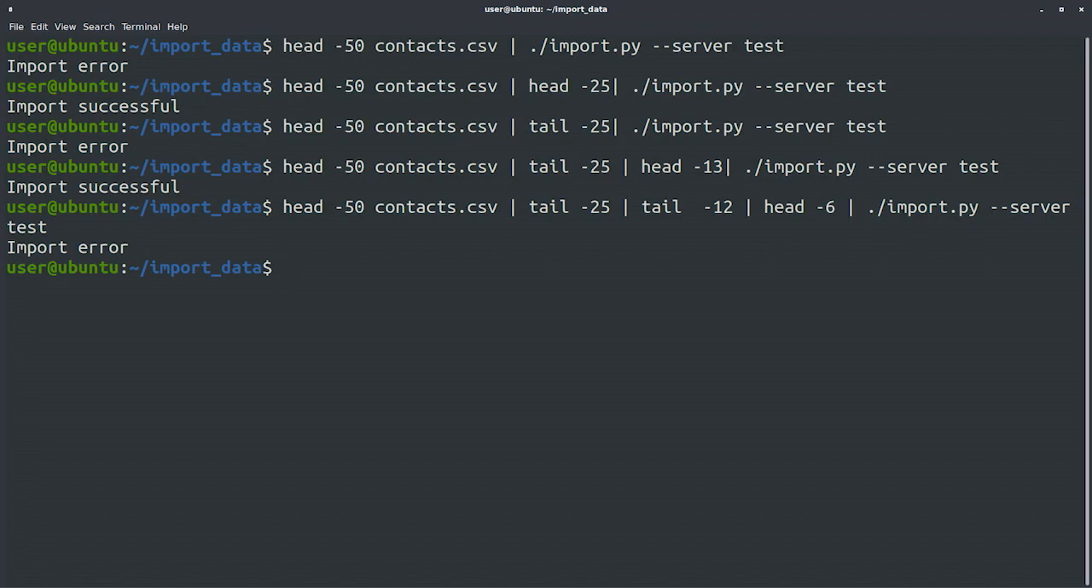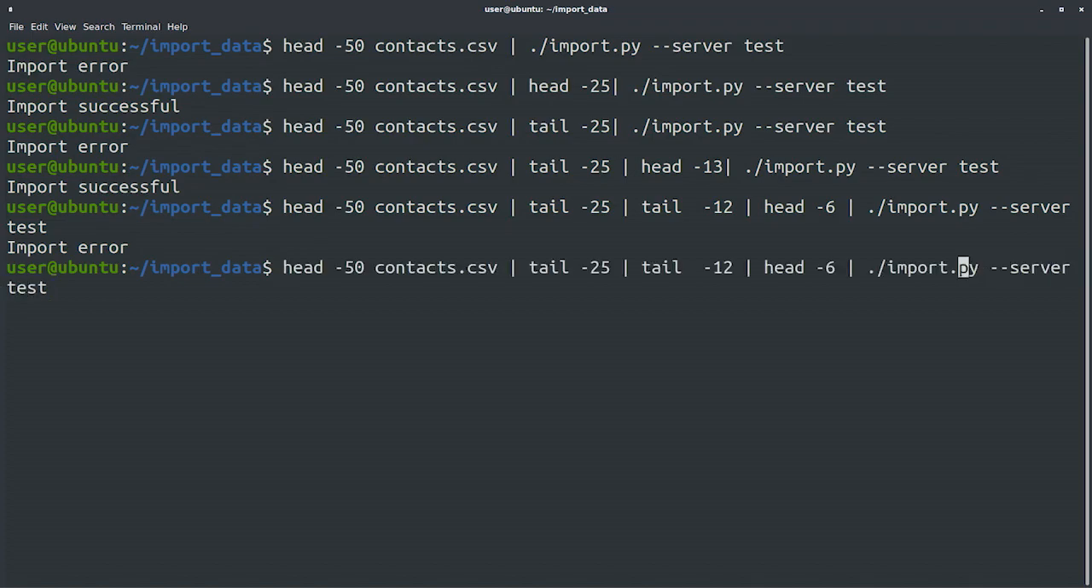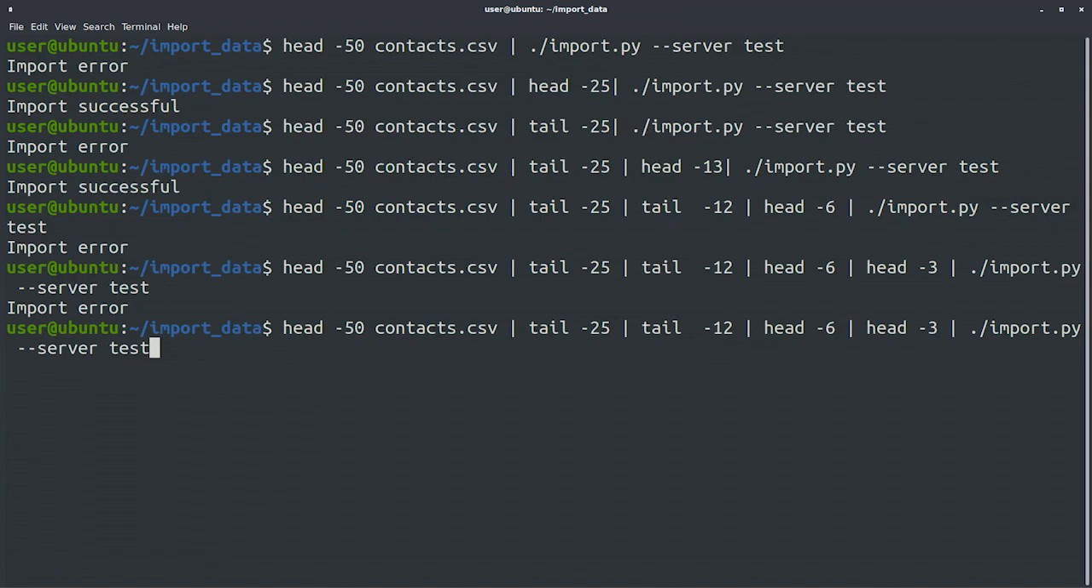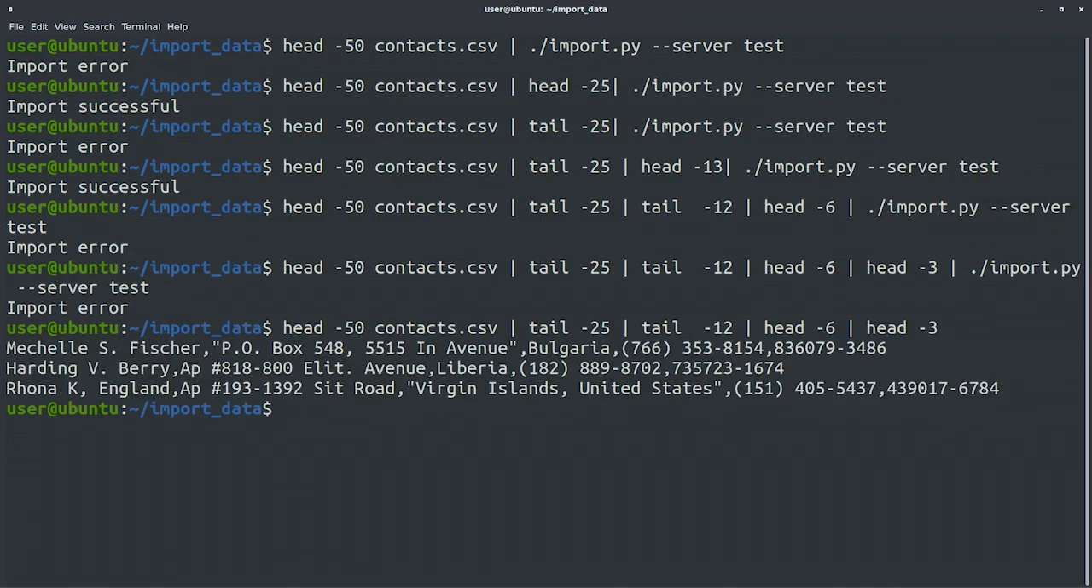Okay, we're down to 6 entries, and we know that one of them is the bad one. Let's split it one more time, and then we can look at the 3 remaining entries. All right, let's look at the 3 entries left and see if we can find the culprit. Can you see the problem?